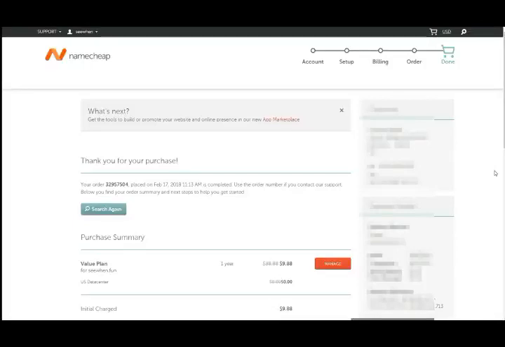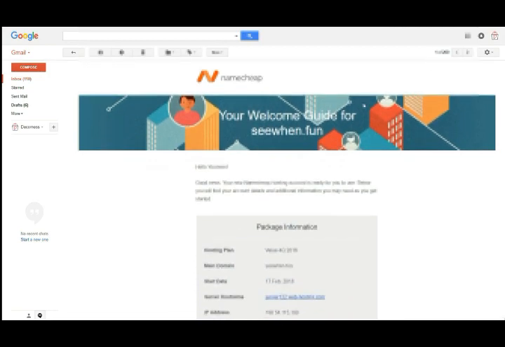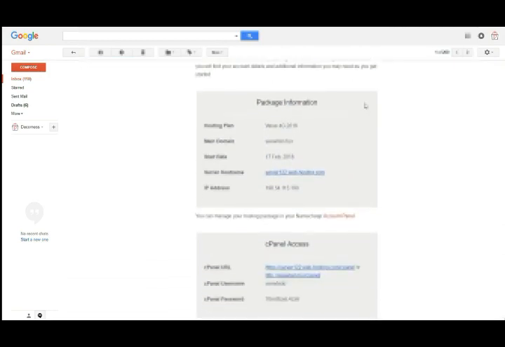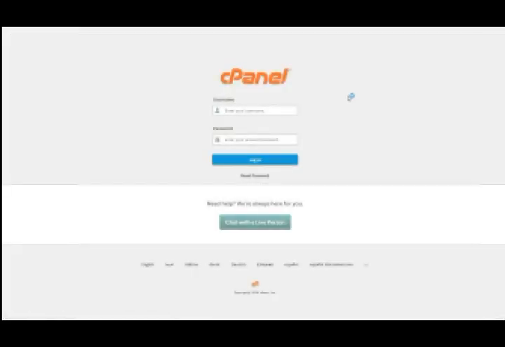So after buying the hosting from Namecheap, you need to check your Gmail account or email account. You will see an email from Namecheap that contains all your cPanel information and your hosting information. So to access your cPanel, you need to click the link given on the email, this one.